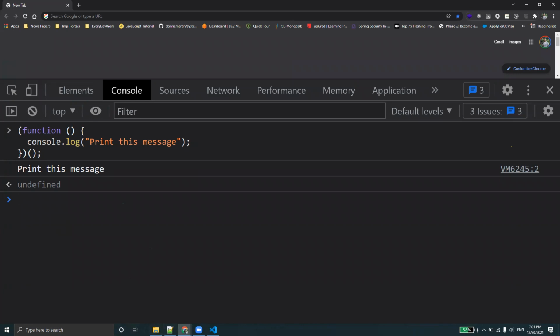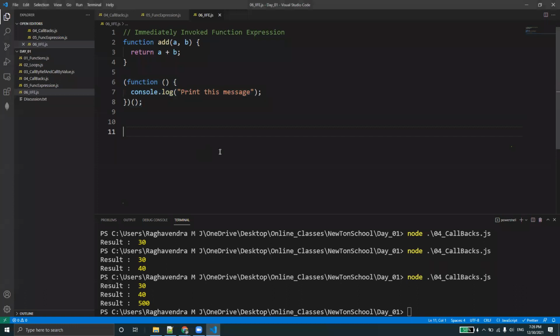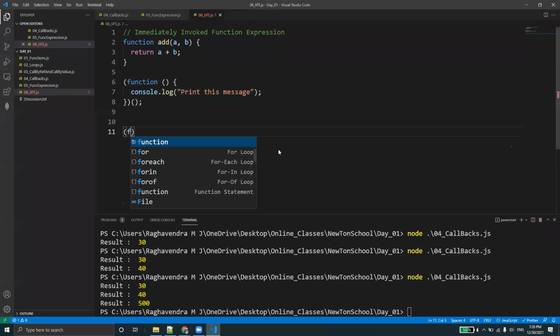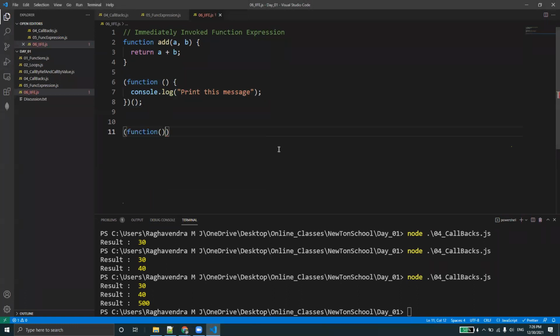Okay, that's about your basic example of IIFE. So I'll write the proper syntax here. Syntax is function, then invoke it then and there only. This is the body of the IIFE.